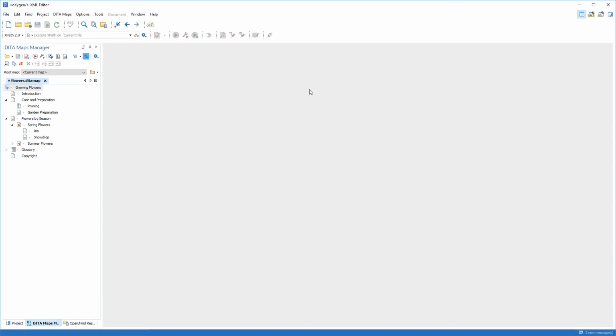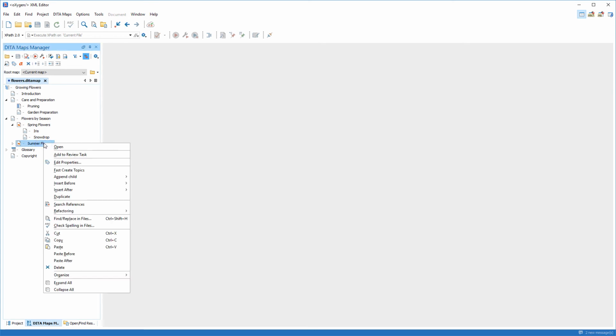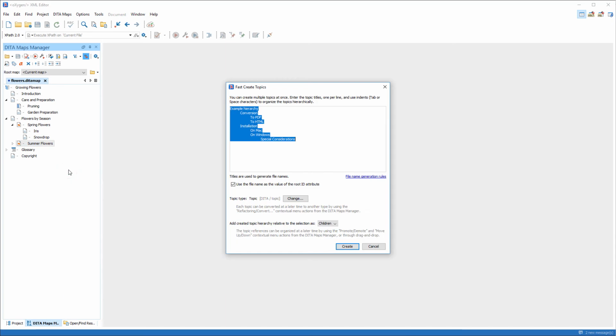in each of them. In the DITA Maps Manager, I have decided to insert my new chapter after the Summer Flowers chapter, so I invoke the Fast Create Topics action from the context menu.